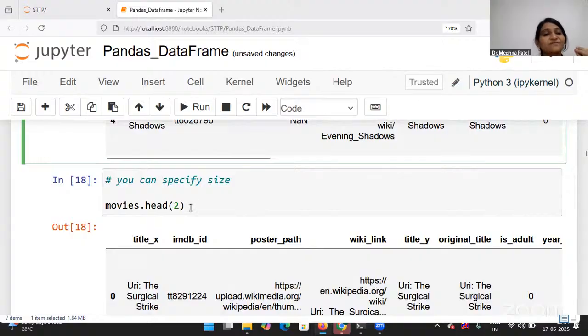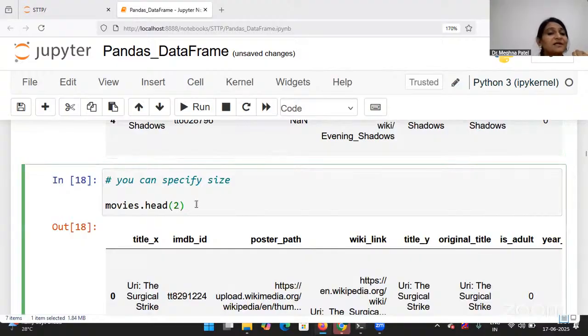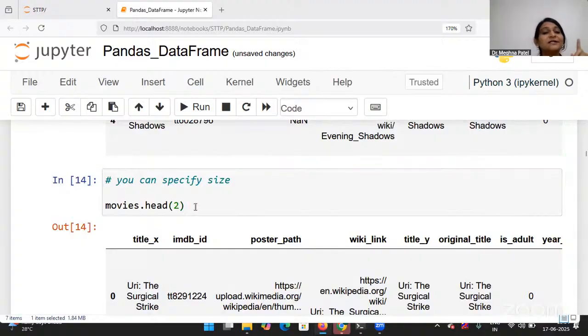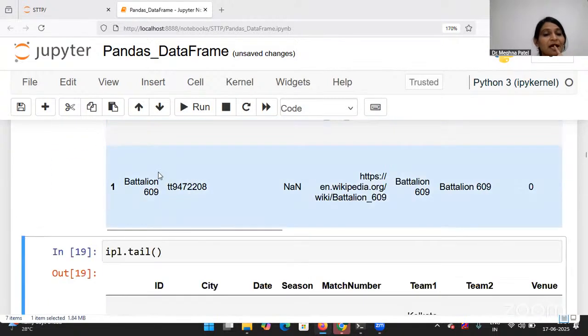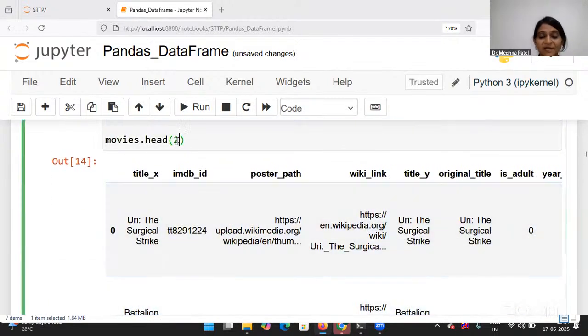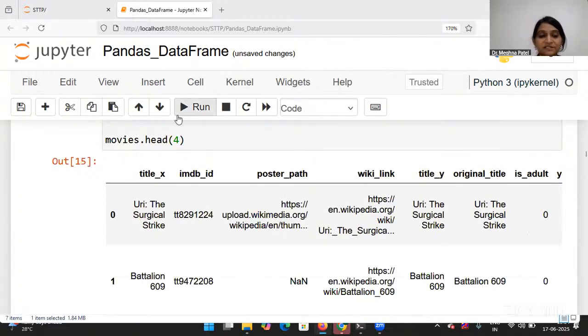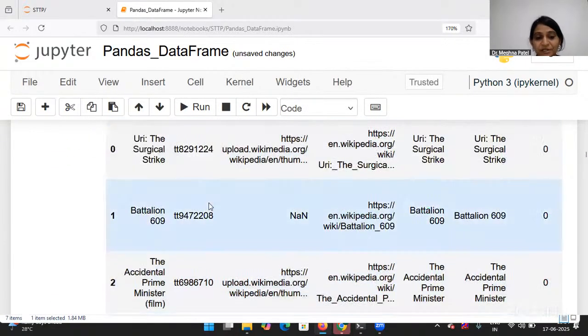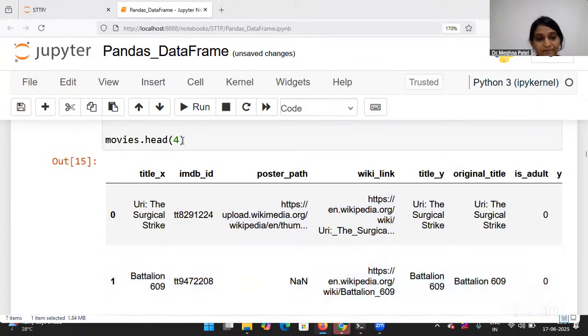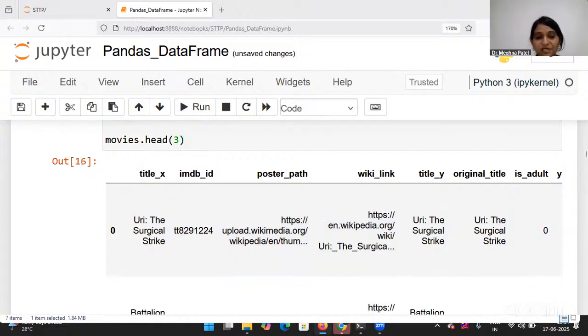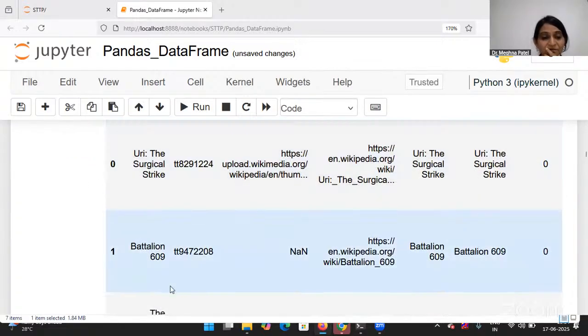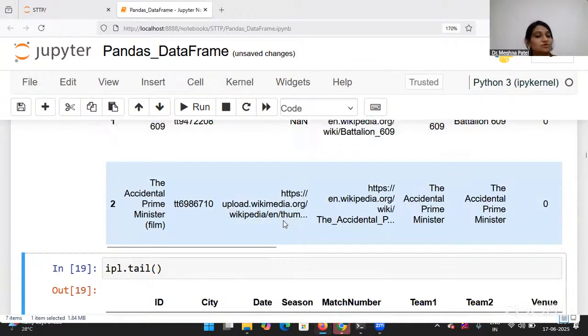Now, if I want to specify the size, if I write head 2, it will display only 2 rows, 0 and 1. If I write 4 here, it will display 4 rows, 0 1 2 3. If I specify 3 here, it will return only rows number 0, 1 and 2. So a total of 3 rows it will return.